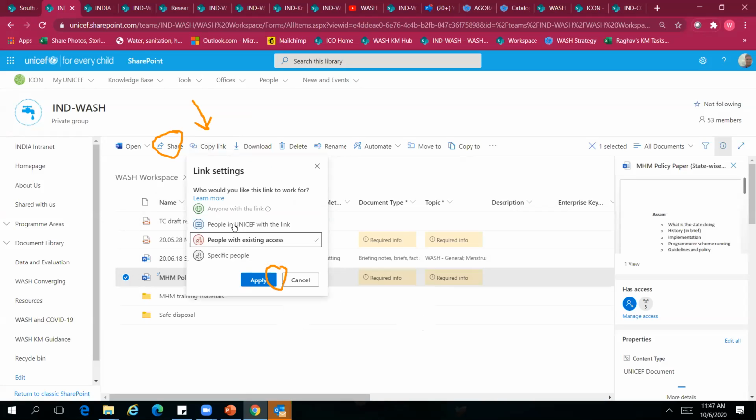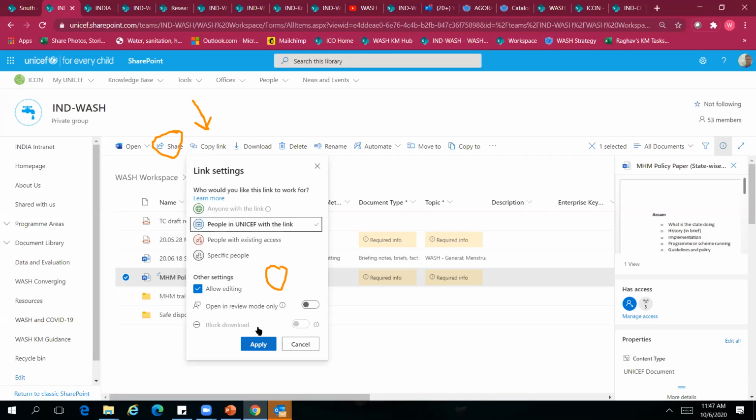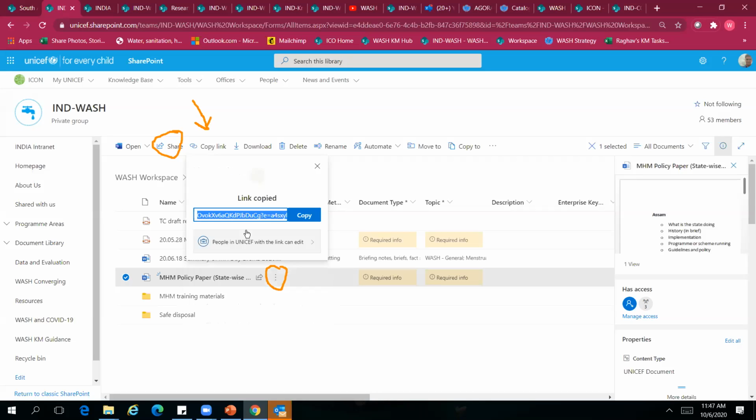Now, when you say copy link, it'll give you 3 categories. Number 1 category is people in UNICEF with the link. That means anyone with a UNICEF ID can open that link. People with existing access means that only the WASH team members can view it, and there is also specific people. I will come to that in a while, but still I will share one link with Swati. I can click this, click apply, and automatically a link will be copied on my clipboard. I'll copy it, go back to my Outlook, paste it, and send it to Swati. Method number 1. Okay, I hope everyone is clear.